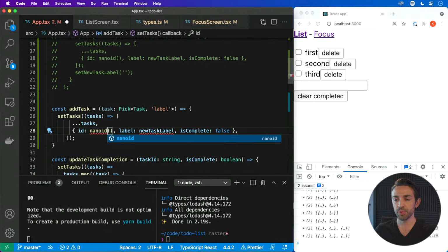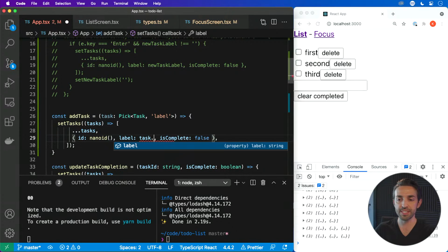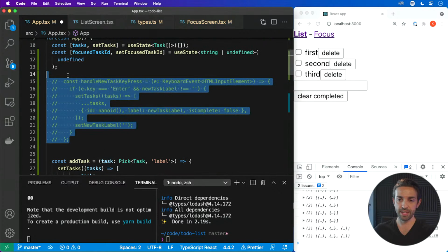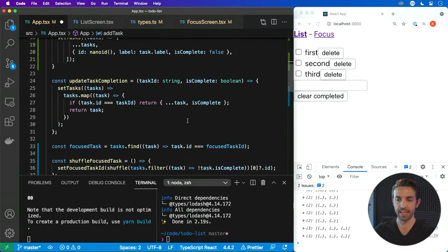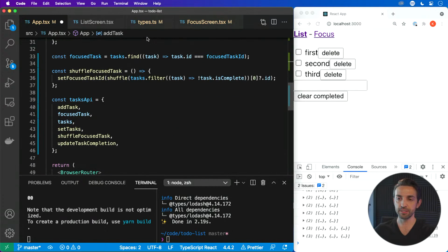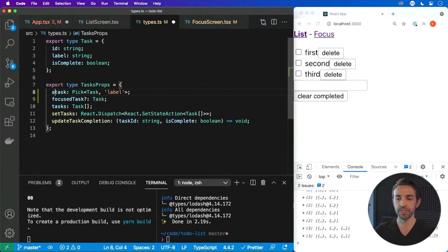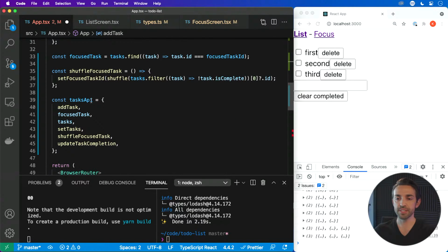So let me go ahead and pull in nanoID into this file. The label will be the task label that we're passing in, and everything else we have. So that I've added to the API. Let's take this and add it to our types file. So add task, that's good. In fact, this tasks API, okay, never mind.